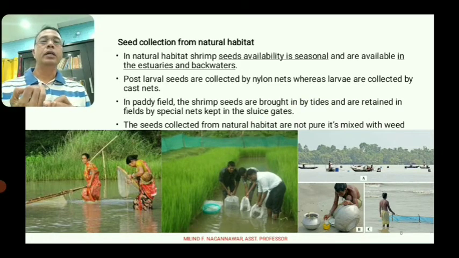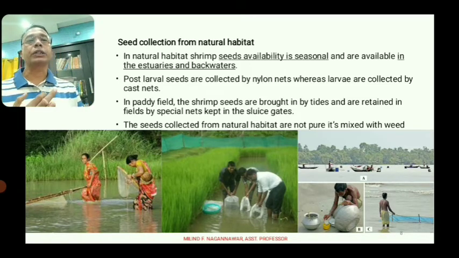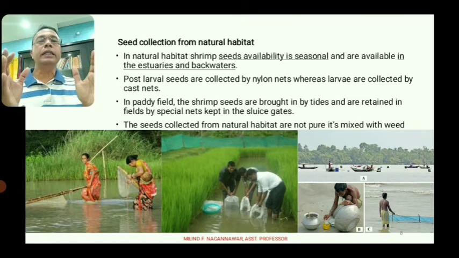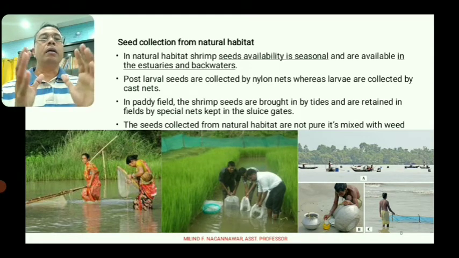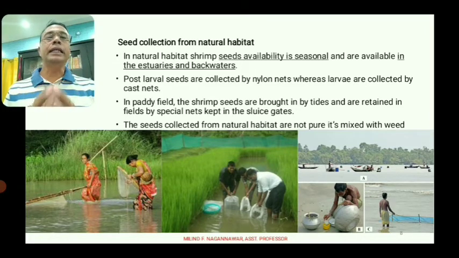That is, collection of this seed is from the estuaries or backwaters. But what is important here is that the seed collection is based on the availability and the seasonality.